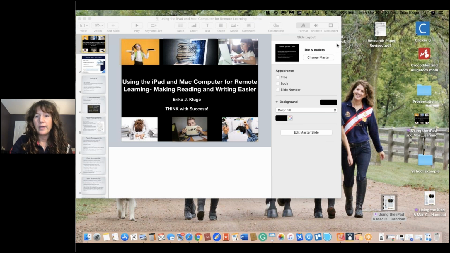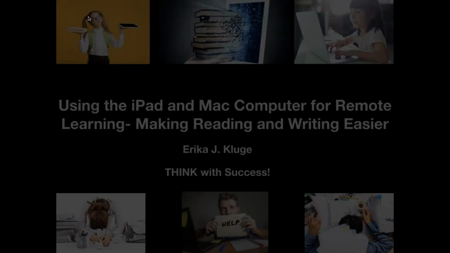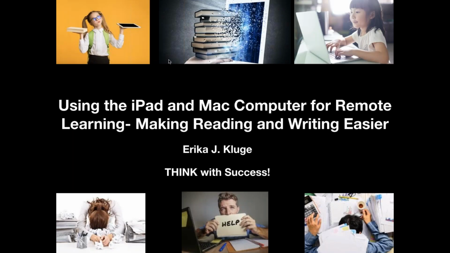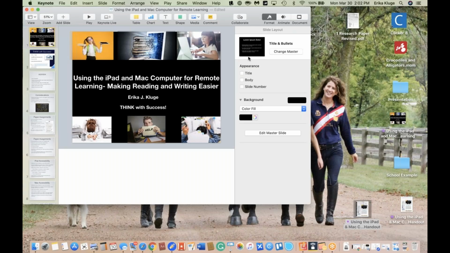So let me go ahead and bring up my screen. Okay. All right, hang on one second. I just need to minimize my control panel. Oh, I guess that, there we go.